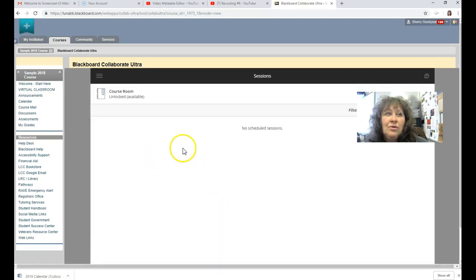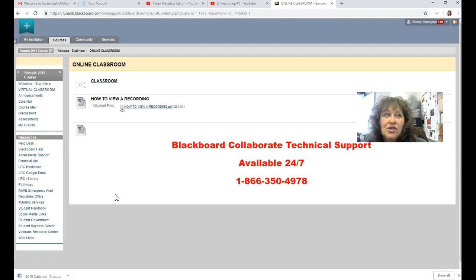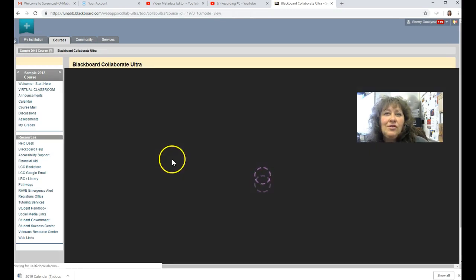And once you do, you'll see a classroom not unlike this. This one, however, is locked due to the fact that I am not the instructor in this class. If I go back to the start here and I click on Online Classroom, it's actually going to show you the same thing. Actually, it's a little different. Strange.